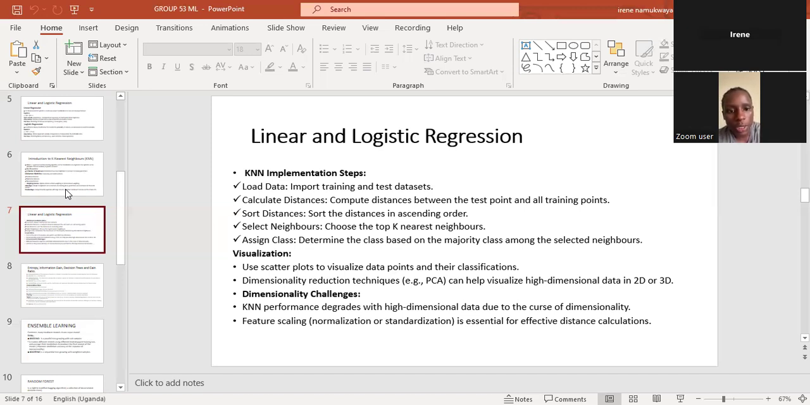Dimensionality challenges: KNN performance degrades with high dimensional data due to the curse of dimensionality, and feature scaling is effective for distance calculations.